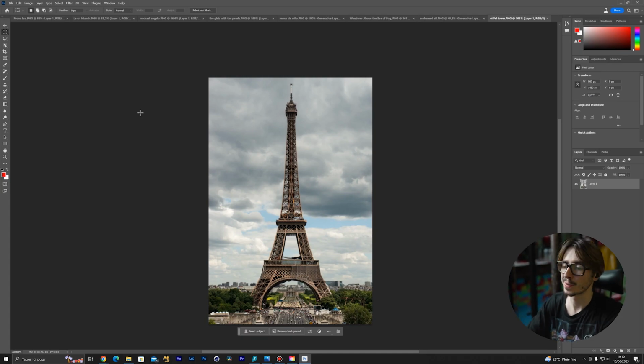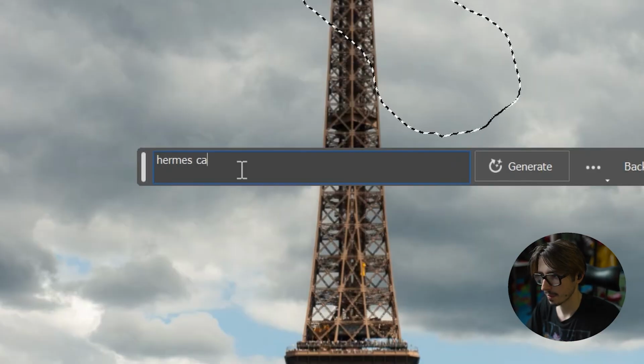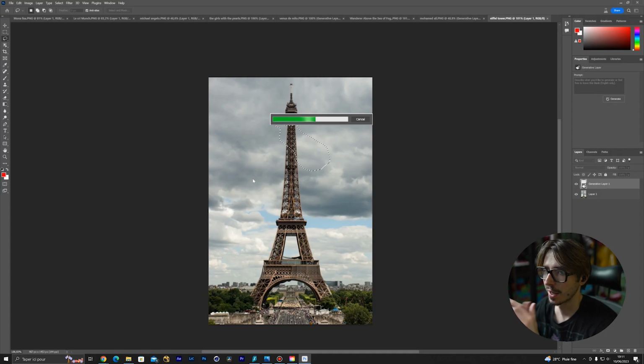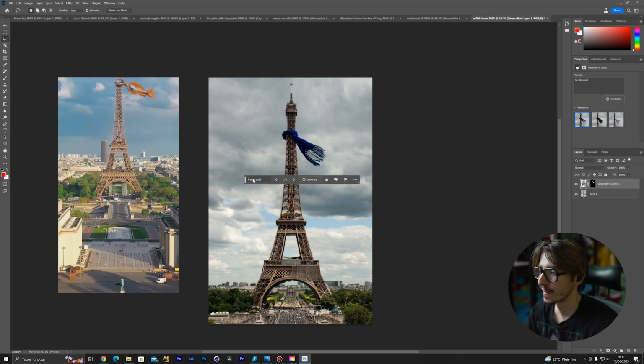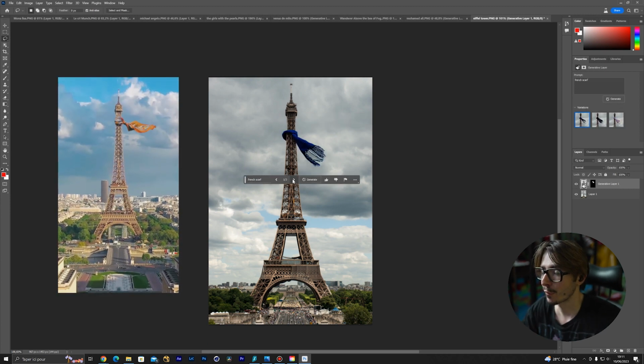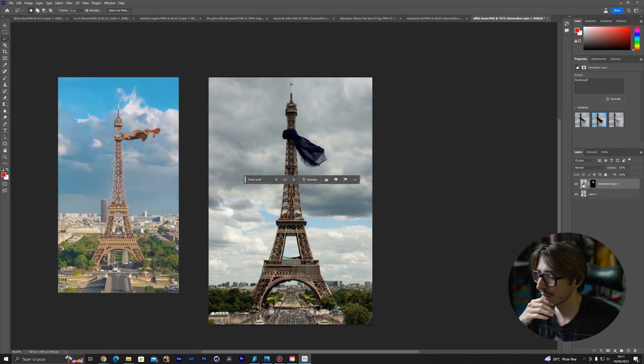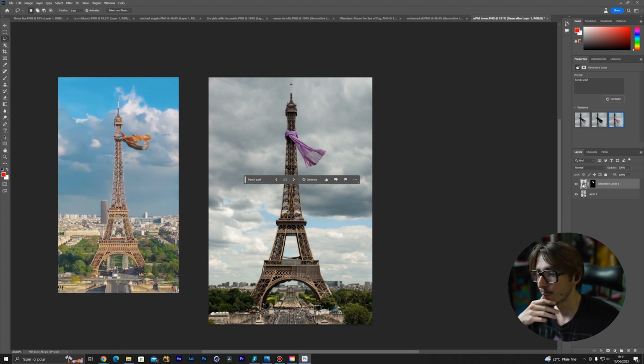Of course I need to try with the Eiffel Tower. Hermes scarf. All right. French scarf. I saw an artist, Harry Fireroy, he did this on the Eiffel Tower for Hermes, and it looks beautiful. Yeah, I just wanted to recreate this with the generative fill. Look at this, it's really nice.